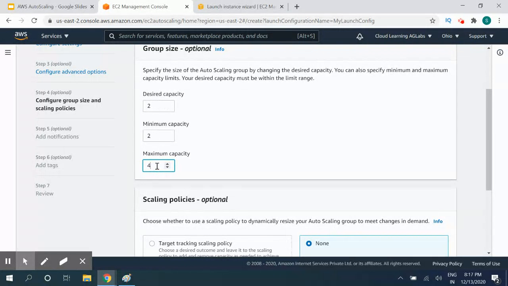You can increase the maximum capacity or minimum capacity anytime you want, but you should not define 100 or 200 as the maximum capacity, because sometimes due to some error or manual intervention, it could be possible that the auto scaling group will provision 100 servers for you and your billing will increase. So define a valid number, and in case you see that the numbers need to be increased, you can easily update this information.